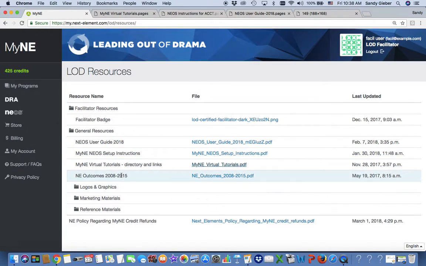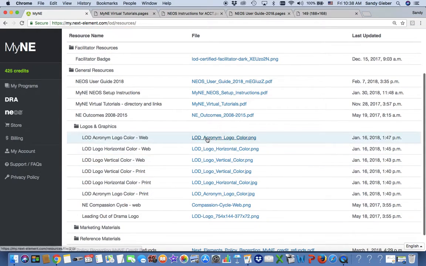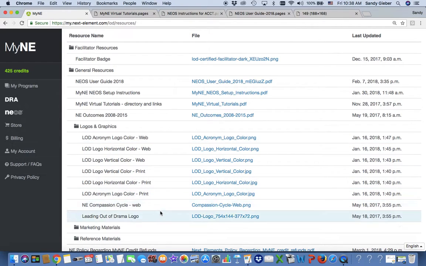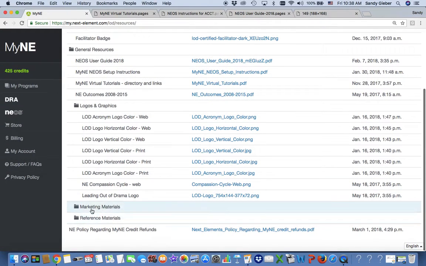Any outcomes: if you're interested in knowing the power of measuring outcomes through NEOS, you can download that report. You have a folder of logos and graphics, so if you want to generate, for presentation purposes, LOD logos or compassion cycle graphs for the web, you have those logos available.